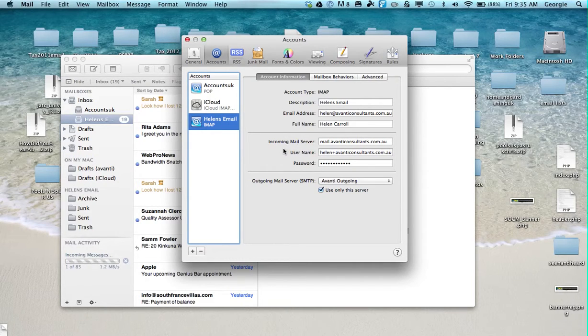So if we have a quick look at your settings again. The Helen's email is the description, helen@avanticonsultants.com.au. Full name Helen Carroll. Incoming mail server is mail.avanticonsultants.com.au. Username is Helen plus Avanti Consultants. The password is what we set earlier.